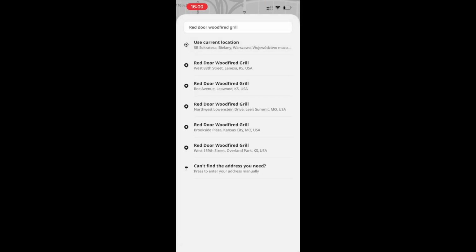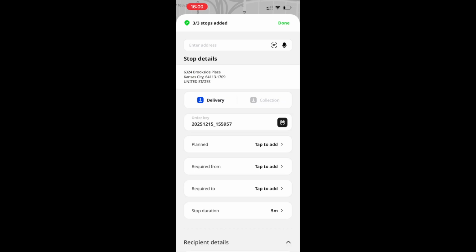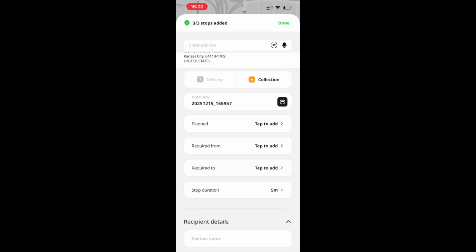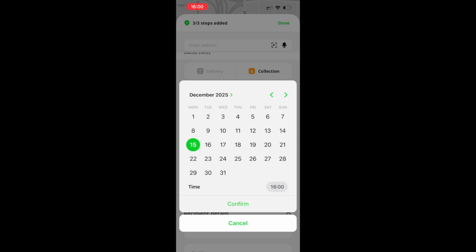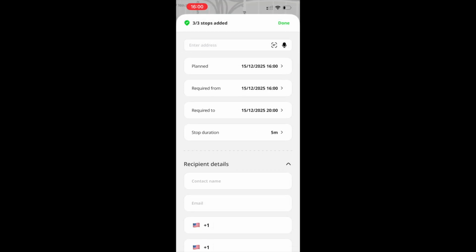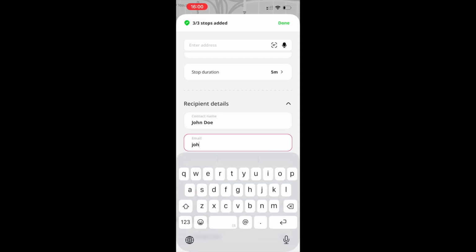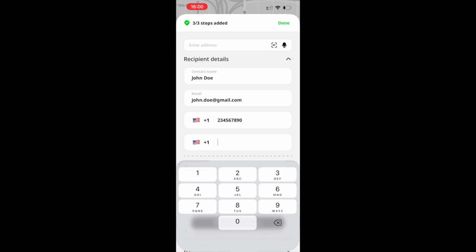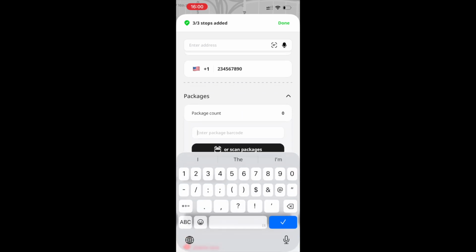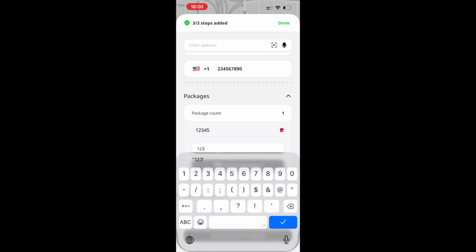By default, all stops are created as deliveries, but you can change the stop type to a collection, pickup. You can also set a planned date and time, required time windows, stop duration, contact details, add or scan packages, include delivery notes, and define placement within the vehicle. Also, you can add placement in the vehicle later by pressing Load Vehicle on Route View page.